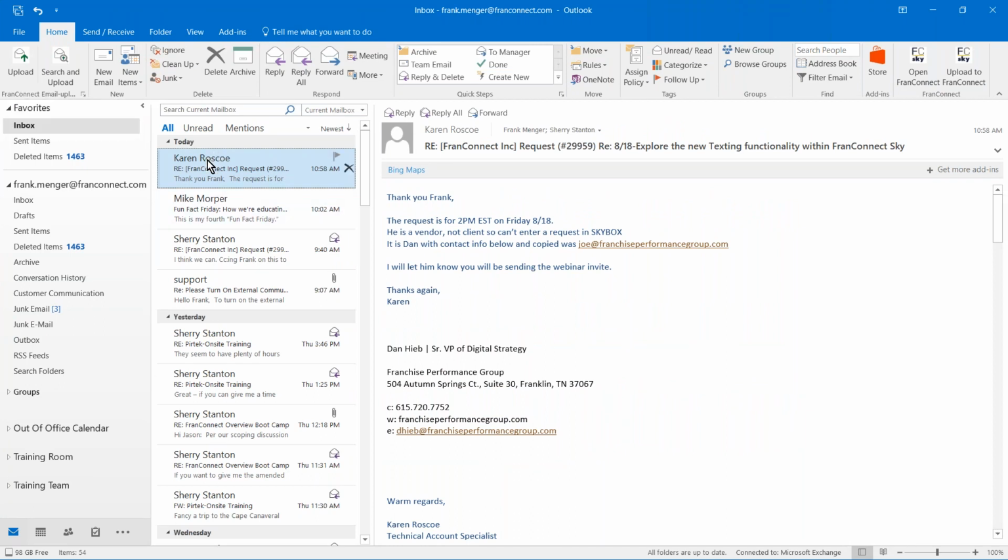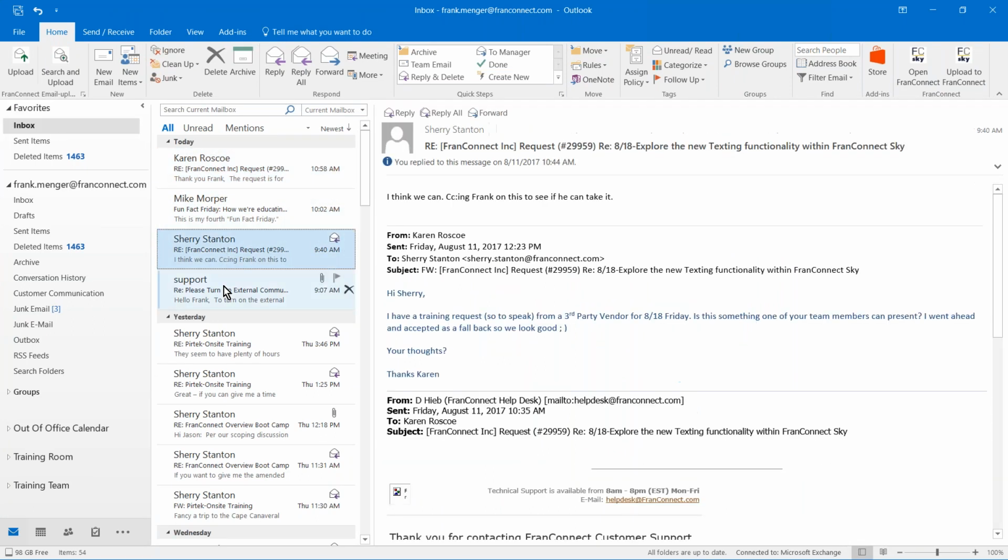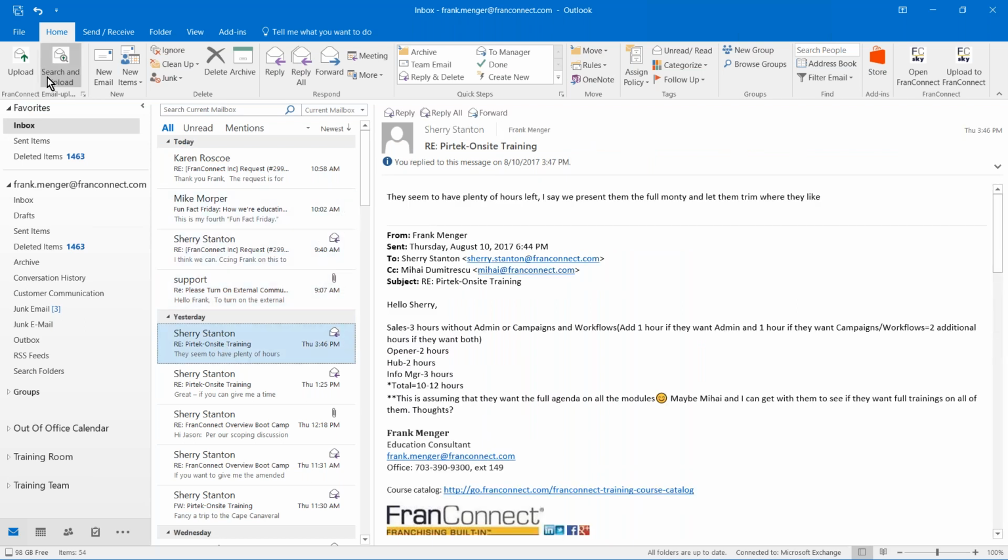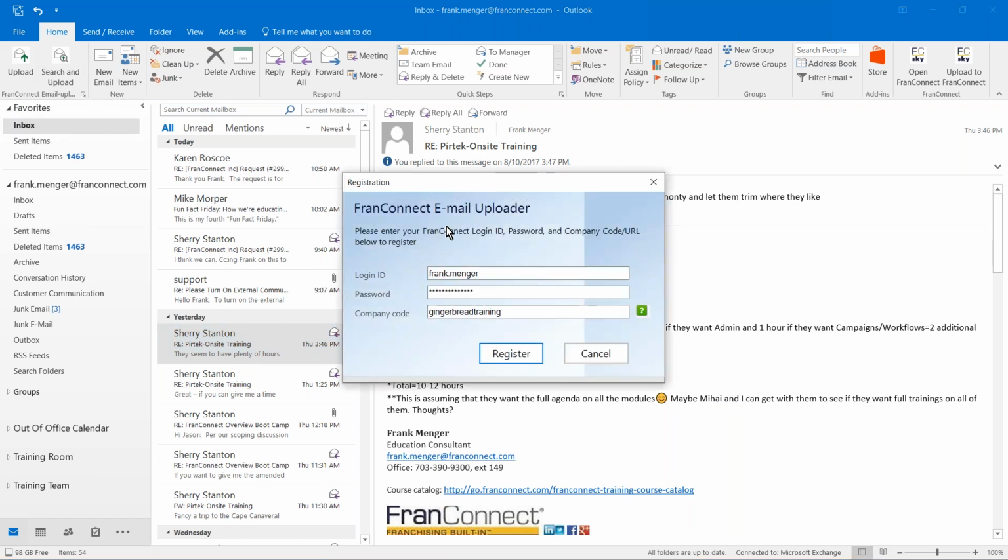You'll have the option to highlight any email and then click on the upload automatically. It's going to say upload currently selected emails to FranConnect records. And it's going to try to match up with whatever record Sherry Stanton might actually match up to in my gingerbread training domain. Notice that the first time you log in, you'll be asked your login ID, your password, and again, that company code to register the email uploader.